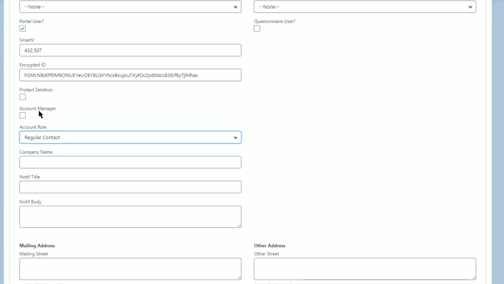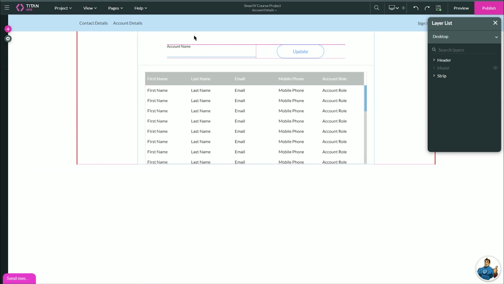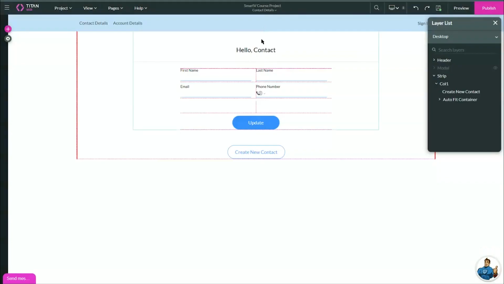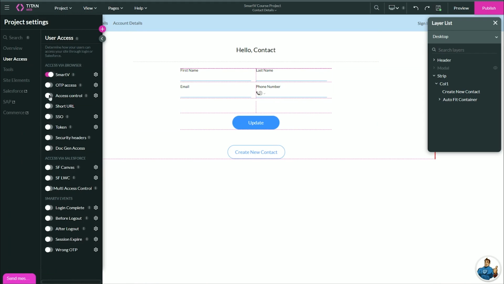Over in Salesforce, I have a field called Account Role. Now this field can hold two values, either regular contact or account manager. I want to make it so that a regular contact can only view and interact with these four fields and with this button, and they won't be able to interact with a Create New Contact button or see the account details page. Let's head over to our project settings, user access, and we need to enable access control.